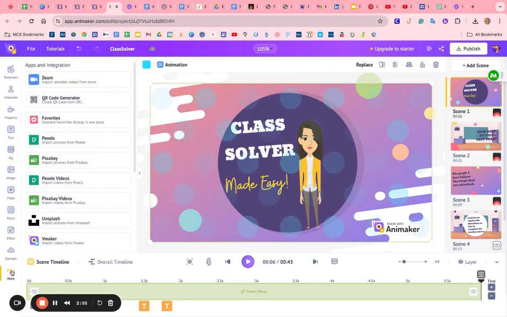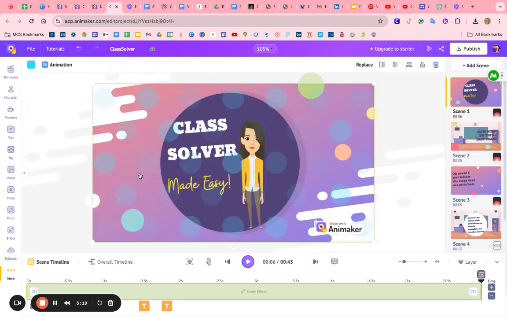Uploads, and then down here with more, these are the apps that integrate with Animaker. So you can insert a Zoom video, a QR code. Then it's also got these websites, Pexels, Pixabay, Unsplash, where you can go in and choose stock photos to import or videos to import to put into your presentation.